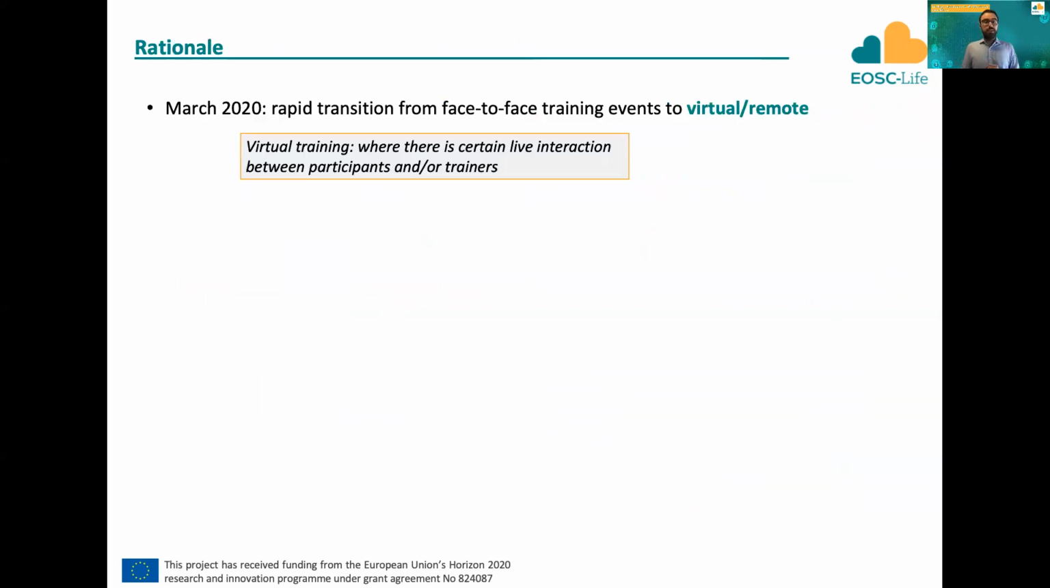Last year, we witnessed how we had to rapidly switch all our face-to-face events to a remote setting. And this included as well the training events from EOSC-Life and the research infrastructures. As a working definition, we consider a virtual training event the one where there is at least partially live interaction among the participants or between participants and the trainers.